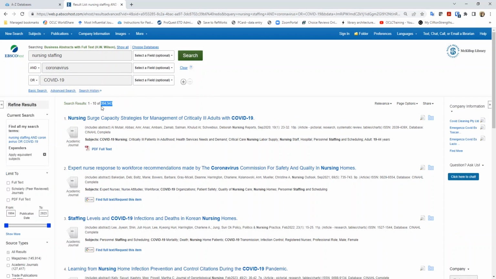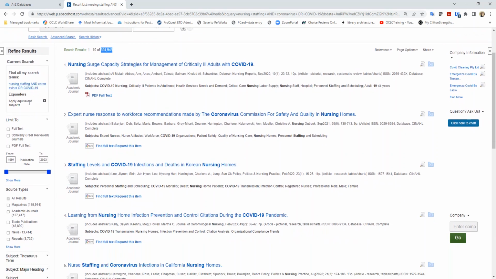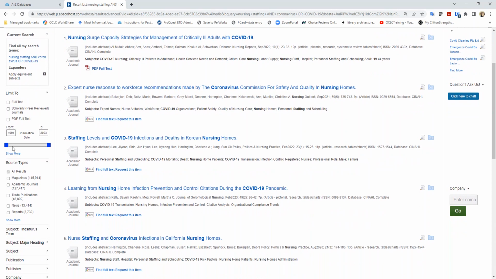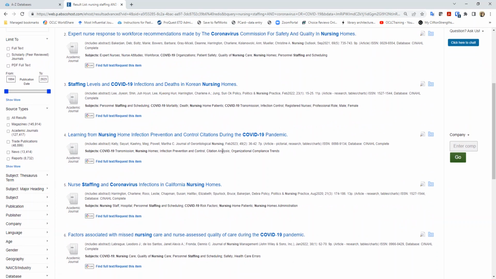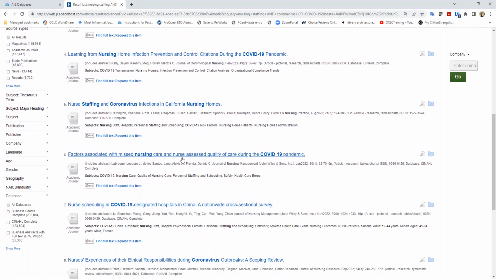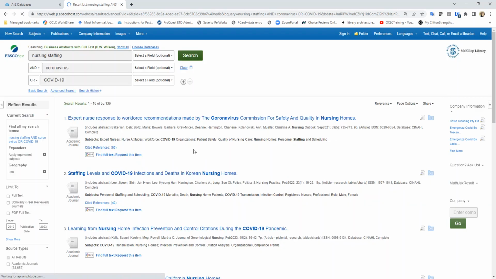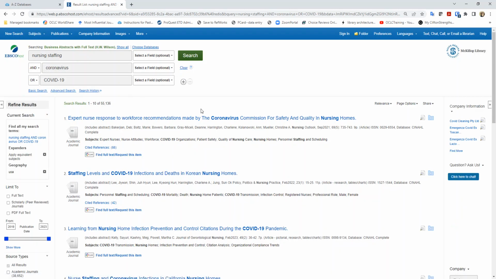Now we have a lot of results, 394, and we can use the Refine Results on the left-hand side of the page to decide if we want to change it a little bit. So for example, I see that we have a lot from other countries, and we may only be interested in the United States, for example. So we could click on geography and limit to the USA. That takes us to 55,000.